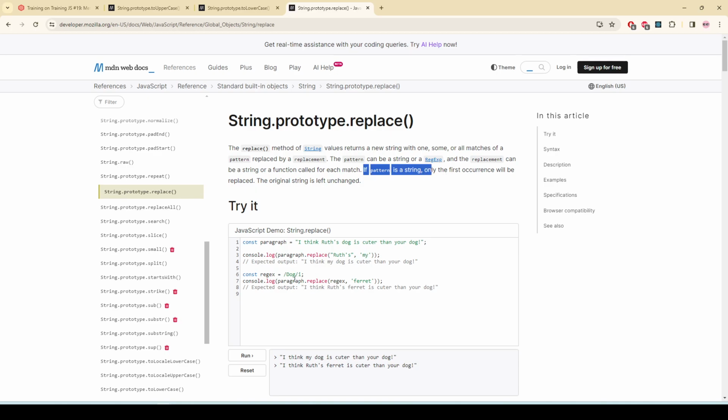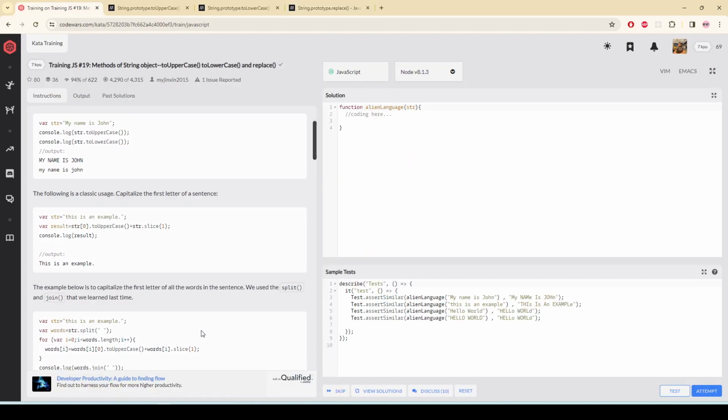If you look here, you can see that we have a regex for dog, and it is case insensitive, but it has only changed the first occurrence of the dog. See here, the dog has been changed to ferret, but there is another dog and it remains as dog. So this is why we should be very careful when using replace, because it's going to change the first instance. Now let's look at the problem.